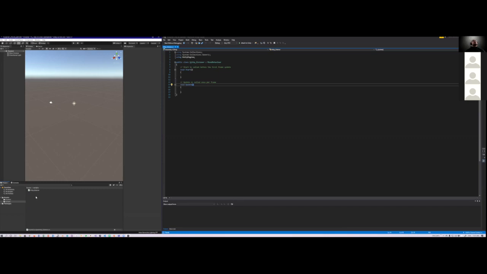HTTP listener. A good practice is to create an empty game object and call it HTTP listener. You just right click, create an empty game object, change the name, and then drag this C# script onto the empty game object. So when we start our game, this HTTP listener game object will execute the script that we're writing here.